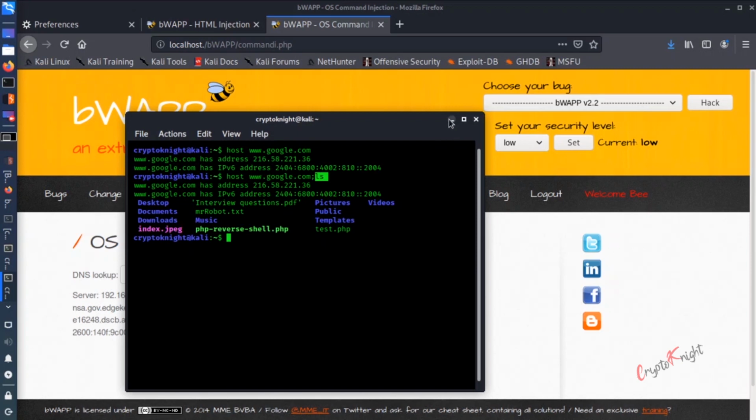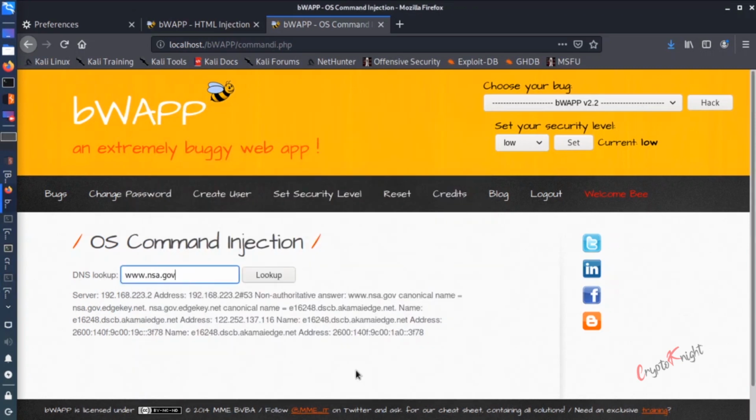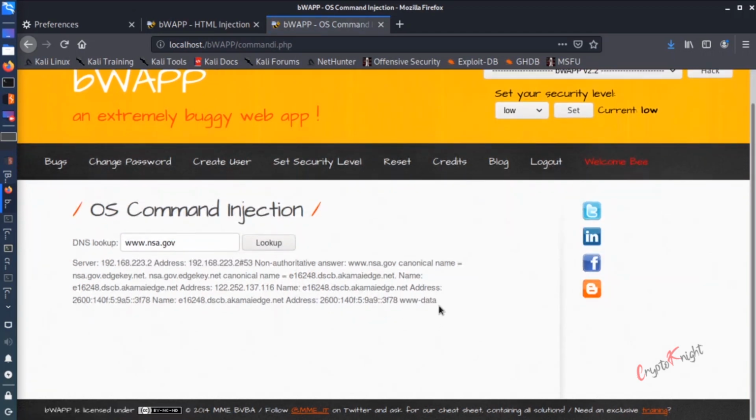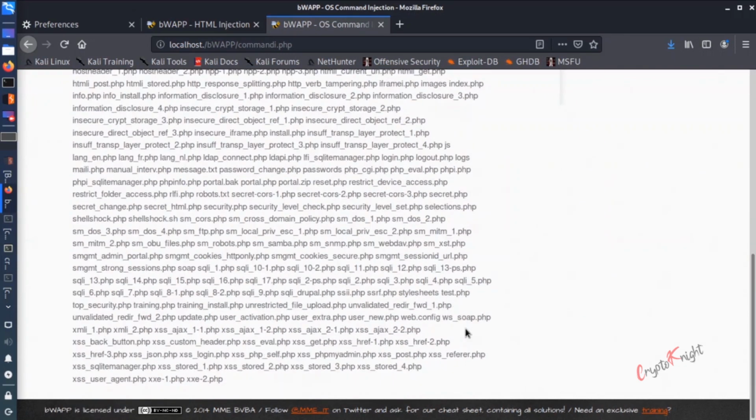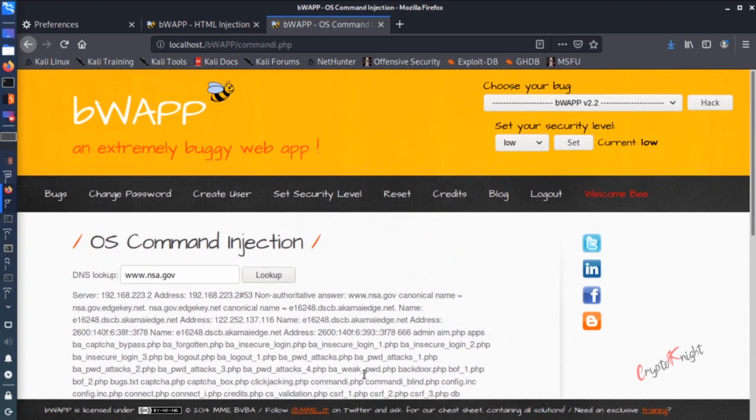So let's see if we are able to do this over here. Give semicolon and we will write whoami. So you can see clearly we get the output of our command, which is www-data. Let's try to list the directories. Let's try to now list the things that the directory has. So it has these many things, xsstore.php, these are the files that it has.